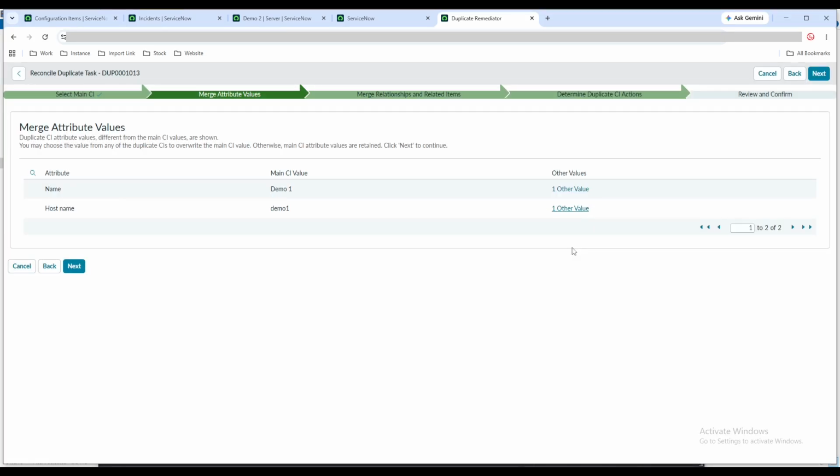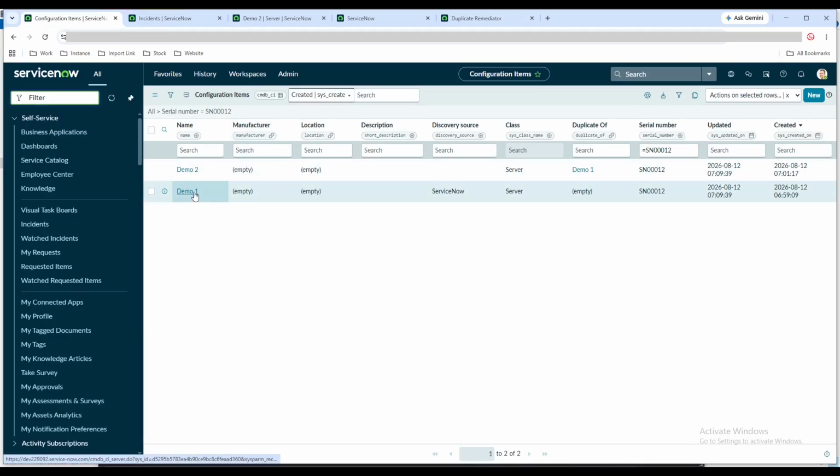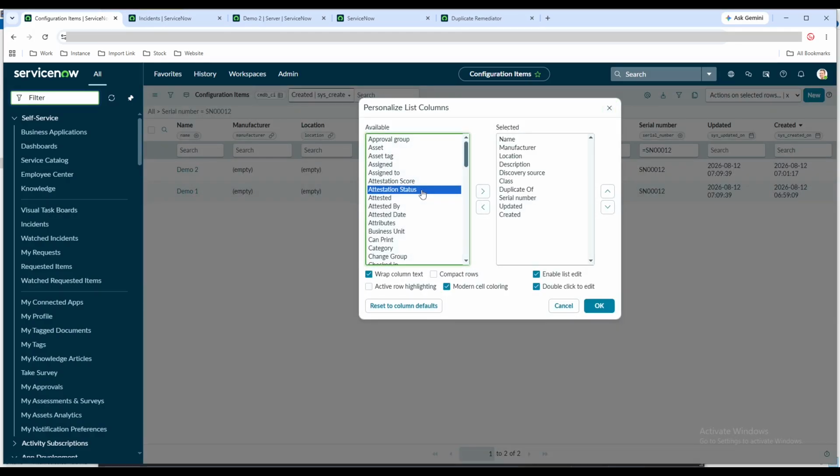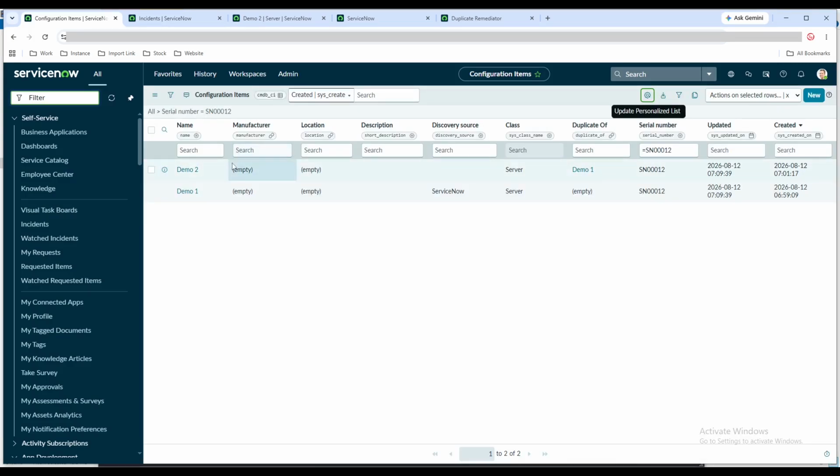Okay. So let's say what I want from the main CI, if I go back here under demo 1, the name is correct. The host name is wrong. Host name is correct under demo 2. That also has an option. If I click here, it's not yet remediated. If I bring the host name here, let's see if I can bring that. No, host name is not present here. But if I open this CI side by side, okay.